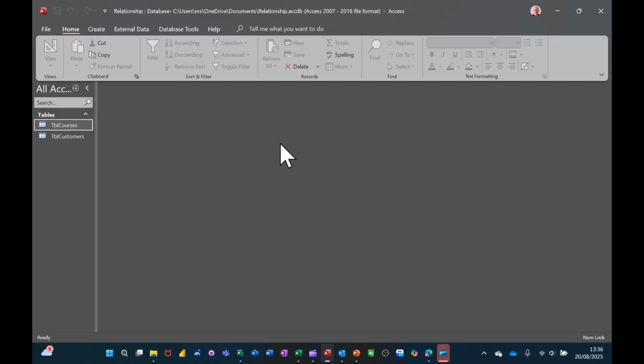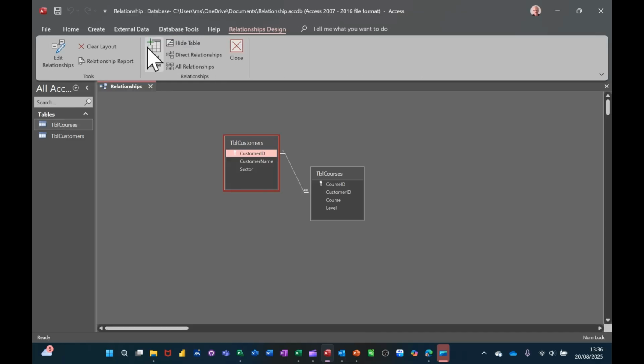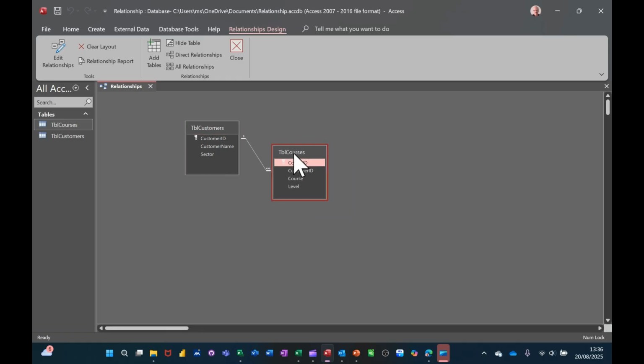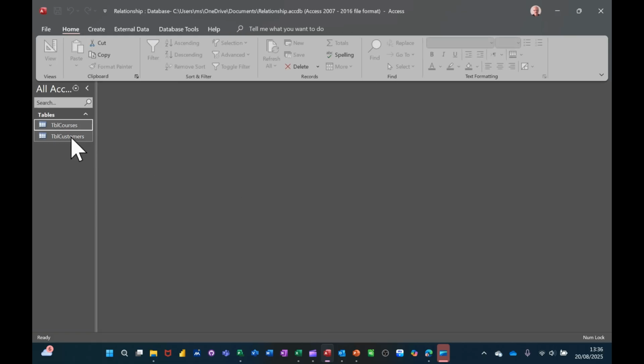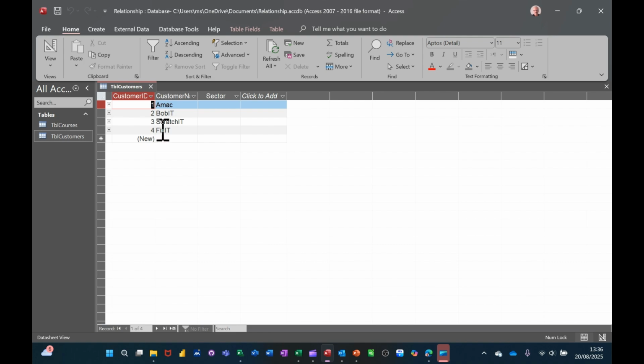So just to recap what I've got in this database, if I go to Database Tools and Relationships, I've just got two simple tables, a table of customers and one of courses. So I'll just close that down and save that movement that I just did. In customers, I've added a few customers, but I've got a column here for sector. Now these are all in the IT sector, but I could have other sectors in there, and I want to have them available on a lookup list or a drop-down list.